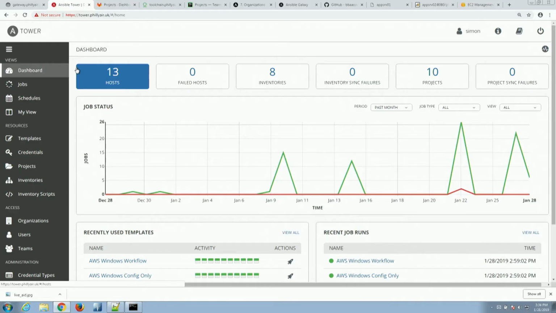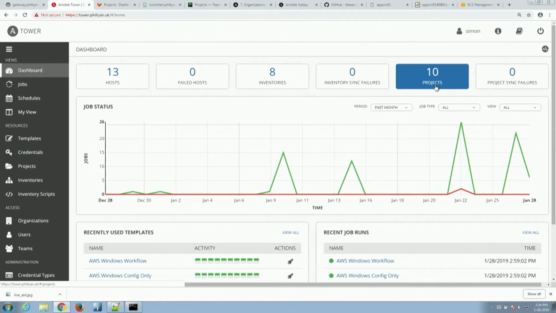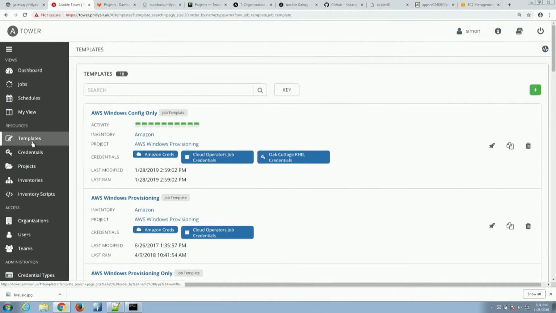So here we've got a dashboard. It's showing me how many hosts are currently being managed, how many different inventories I've got, how many different projects that I've got. Projects I didn't mention, they are one-to-one mappings with a Git branch or tag. So that's where I get my playbooks from. That's what a project is. If I look at the job templates, this is where all of my playbooks are defined.